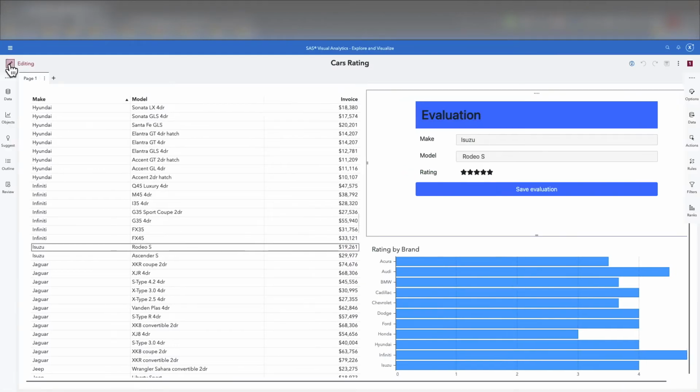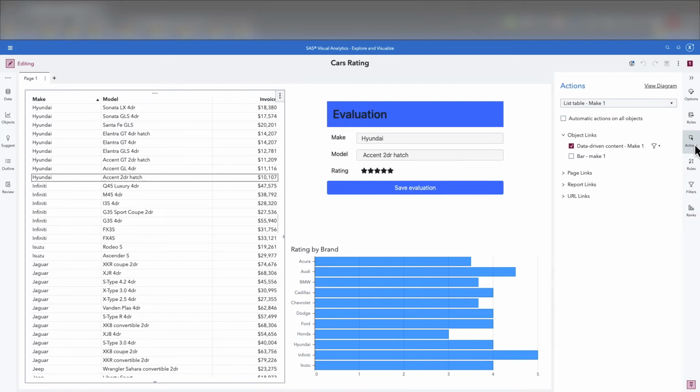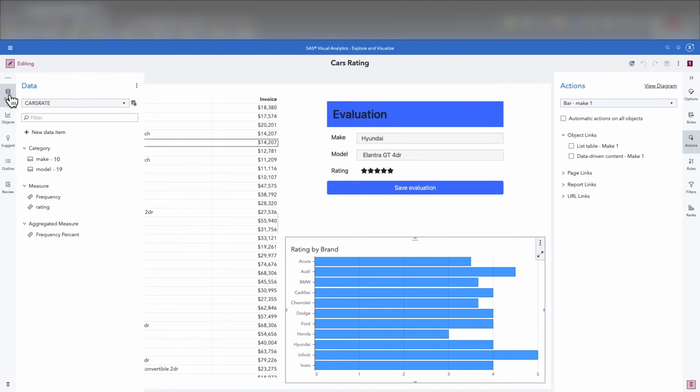We will switch to edit mode and see what is happening. We have here the list table and the DDC object. If we select the list table and look at the actions, we will see that the list table is filtering or is linked to the data-driven content object. As a result, when we select here a car, the maker and the model are updated automatically in the form. When we submit, as we have seen, the bar chart is used, and the bar chart is using the second table called cars rate, and this is the table that was created by the job.